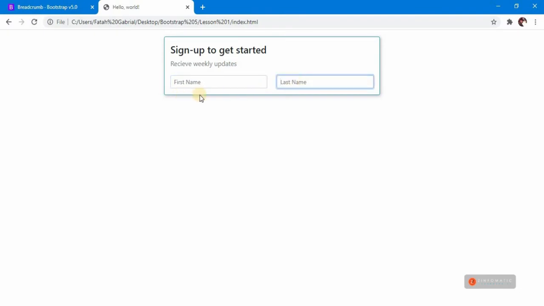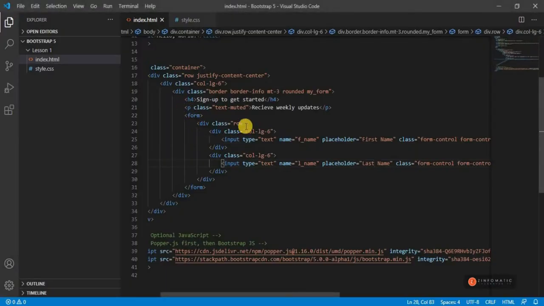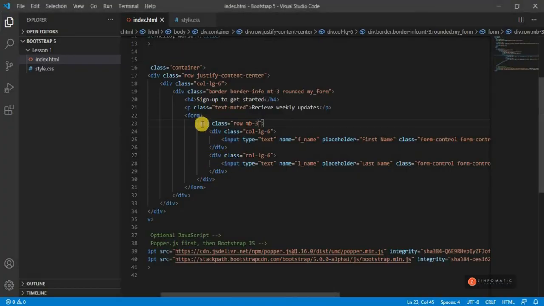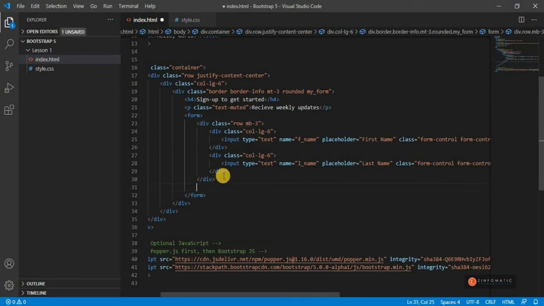The next thing we need is an email field. So let's get back to our code. Now another thing is that we need some spacing. So I'm going to call this margin bottom -3. Okay, so that's going to give some spacing. Okay, that gives us some spacing. Let's add in our email field. So after this row, I'm going to add another div row dot mb-3.